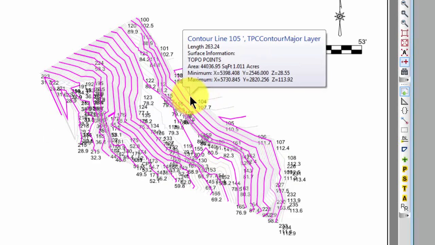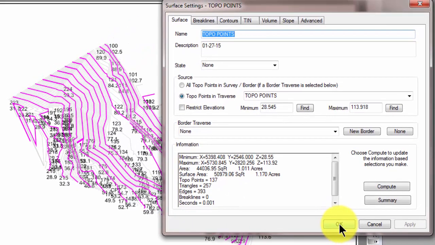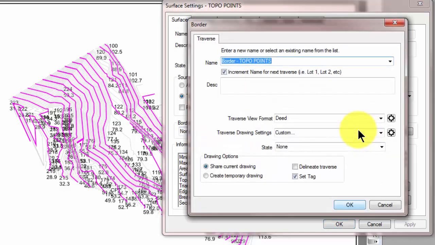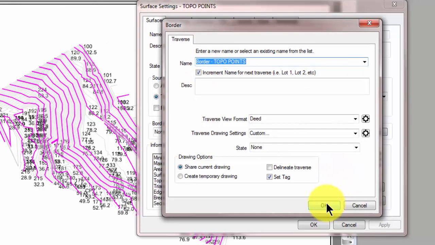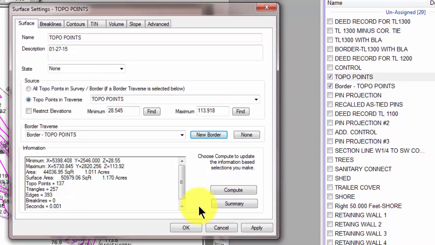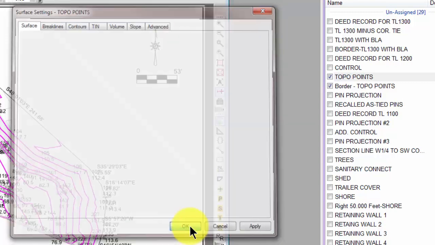I'm going to double-click any one of these contour lines. That'll bring our surface back up. And let's go ahead and tell Traverse PC that we want to create a border traverse. And we're just going to tell it, create a new border. I'll leave all the defaults in here, border topo points. Let it show up just the way it is there. And now let's OK this.